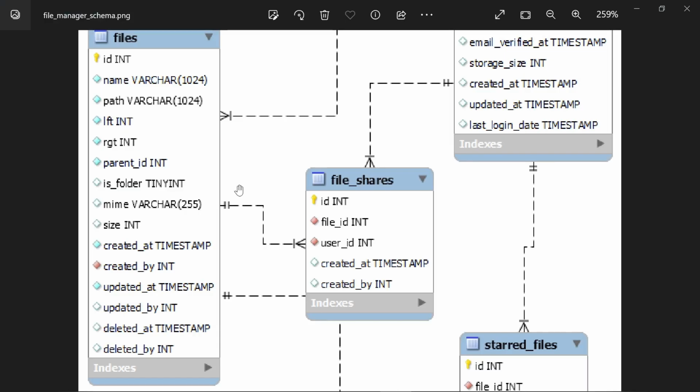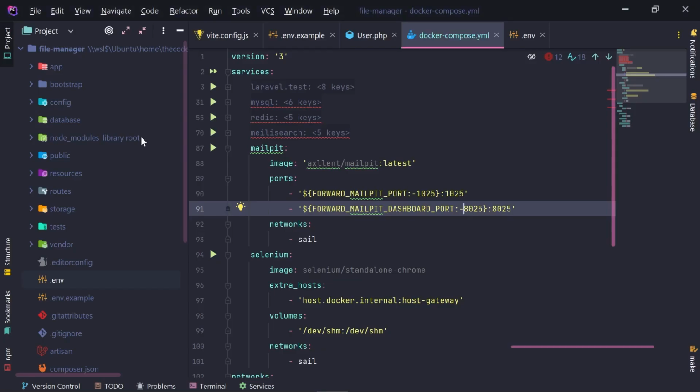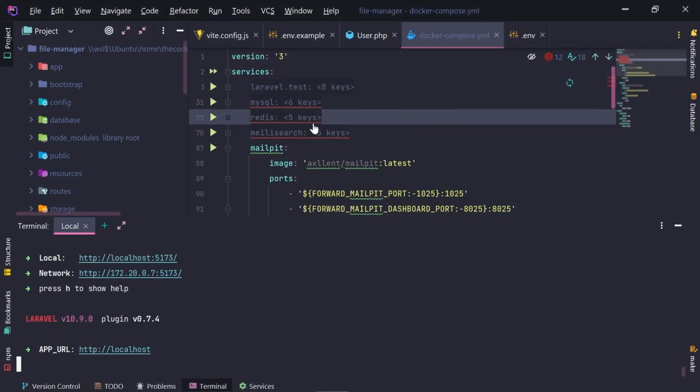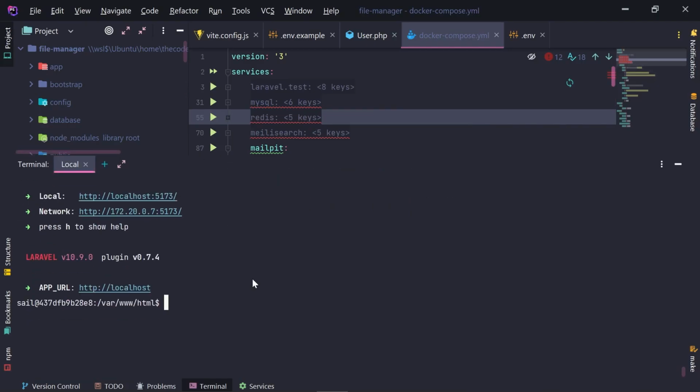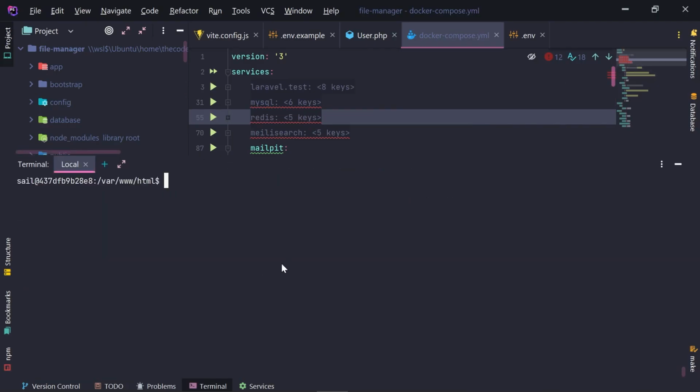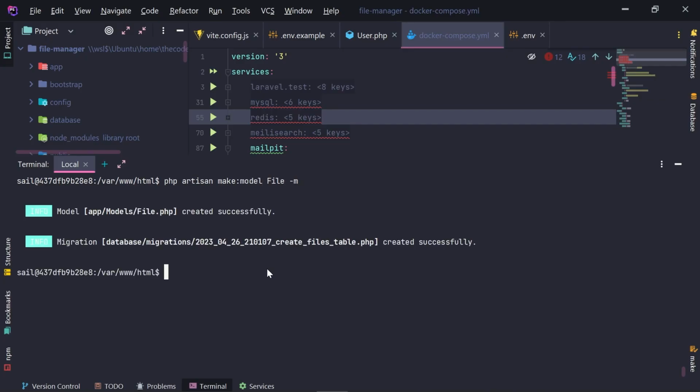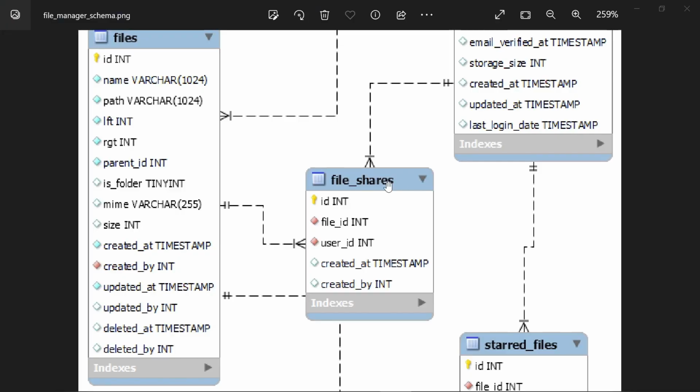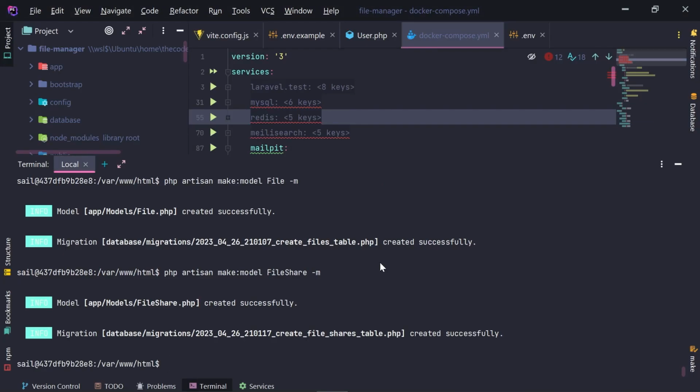So now if we check in the database, we have this left and right, which exactly identifies what we want. And now we can open PHPStorm and start generating migrations. I'm going to stop the server and let's create the 3 main tables. php artisan make:model File, and let's specify -m for migration. We're going to create a FileShare. I hope that's the correct name.